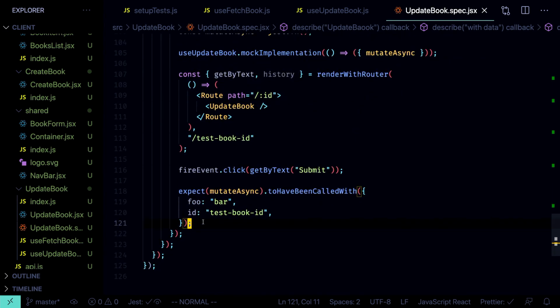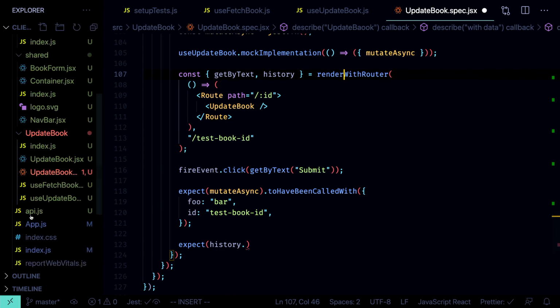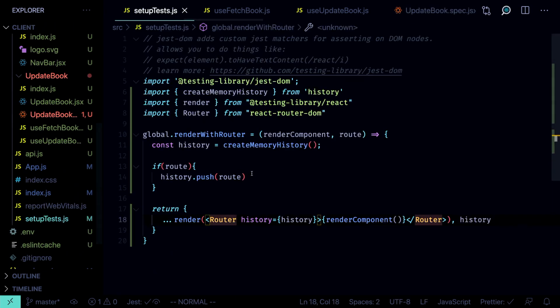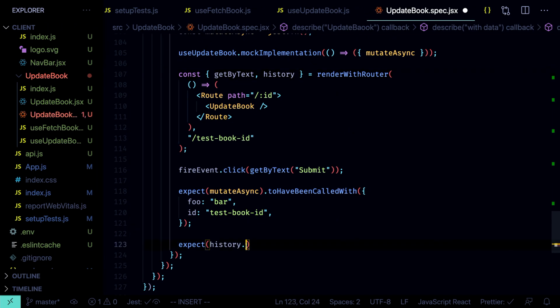But we need to add another check here that we've navigated to the root route. So we add an expect history. We got it from the renderWithRouter. Remember, we are returning it along with the render values. If we open setupTests, you will see that we return the result of the render by spreading it. And also we add the history object that we defined here. So we can use it to check on what page we are right now. So we expect that the history location pathname equals root URL.